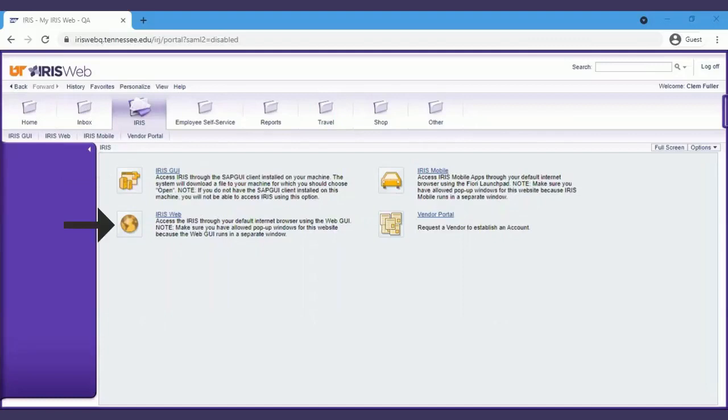IRIS Web. Access IRIS through your default internet browser using the Web GUI. The Web GUI is not as robust as the desktop client, but it does contain most of the same functionality and may be a great option for approvers and those who occasionally perform basic functions in the system.